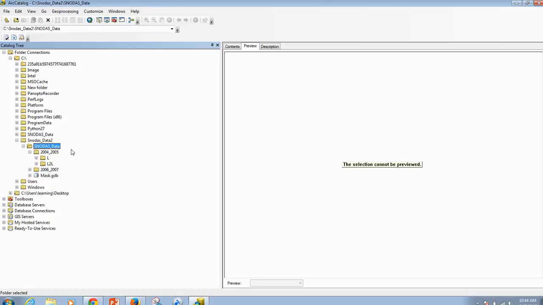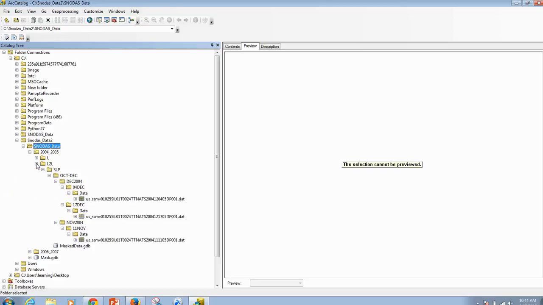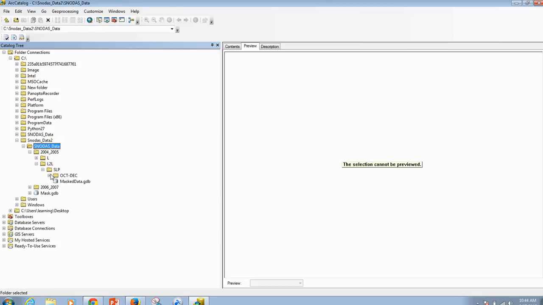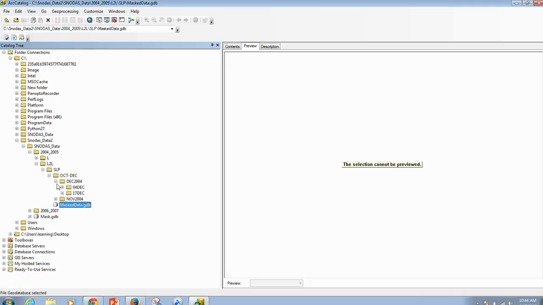So I went ahead and created a geodatabase at the sub-event level, which is a single lake parallel. You can see I've got an empty geodatabase waiting to be populated with some information from the October to December time frame.